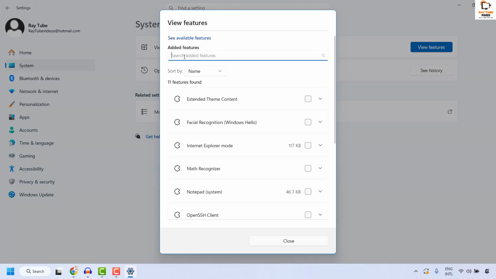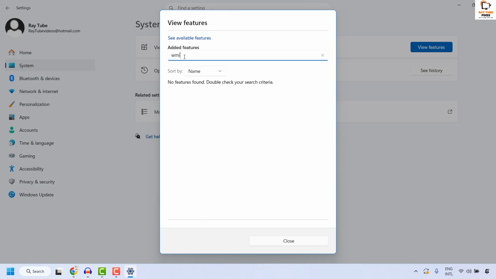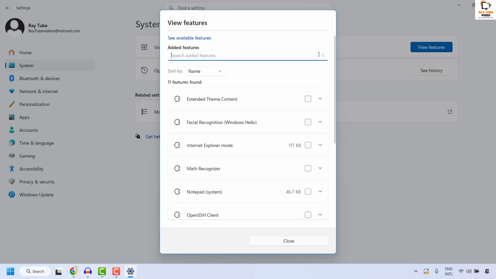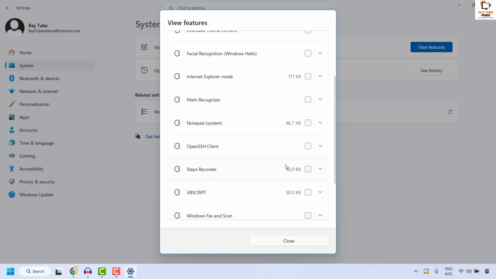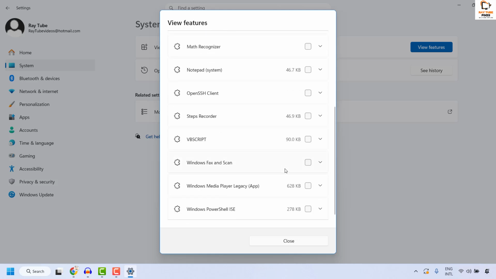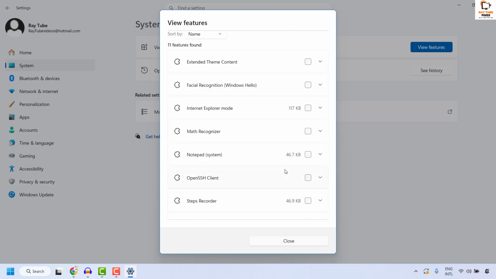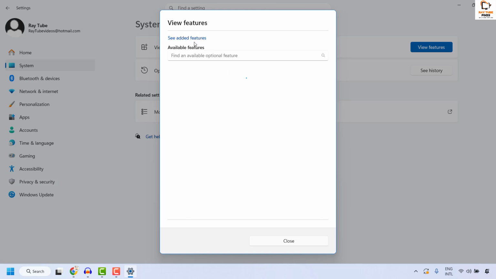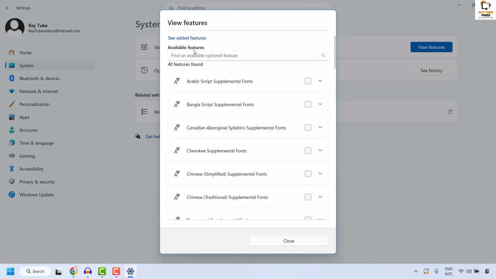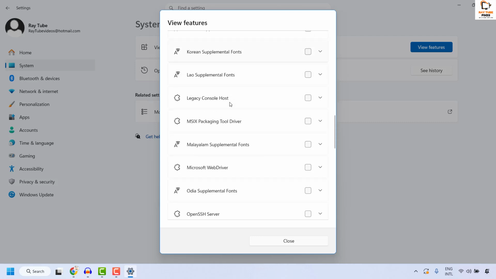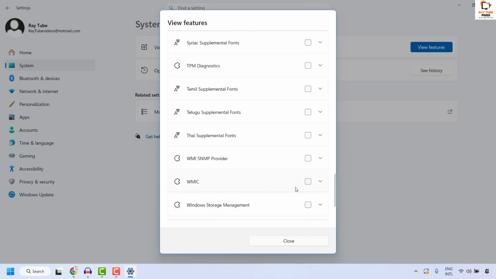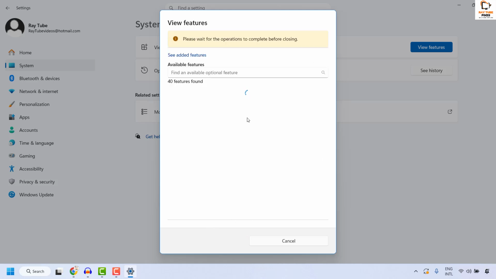In the search window you can search for WMI. In case you don't find anything listed here, you might scroll down until you locate WMI in this list. If you're not able to locate WMI, you may click on See Available Features, click on it and then scroll down until you locate WMI. You may go ahead and check the box which says WMI and then click on Add.